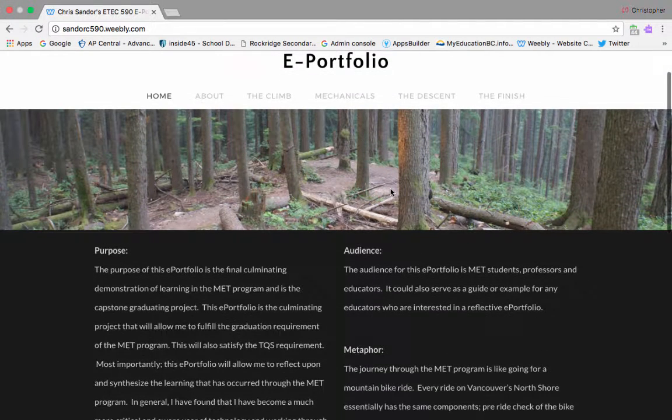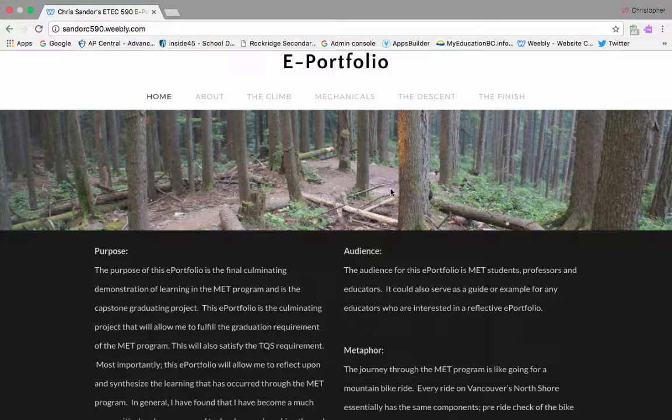I've divided this portfolio around what I would call the parts of a mountain bike ride. That's my metaphor. Parts of a mountain bike ride are the climb, mechanicals, the descent, and the finish. I put courses in these different sections as they happen to me. So not necessarily the beginning and the end, but the courses I had difficulties with, I found them harder, were part of the climb. Things that really slowed me down were mechanicals. Courses that seemed to flow a little bit more were part of the descent, and the finish is obviously eTech 590.